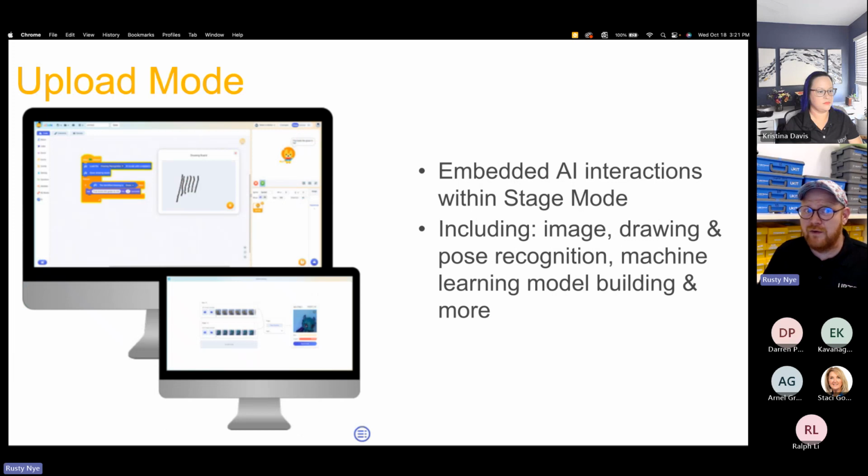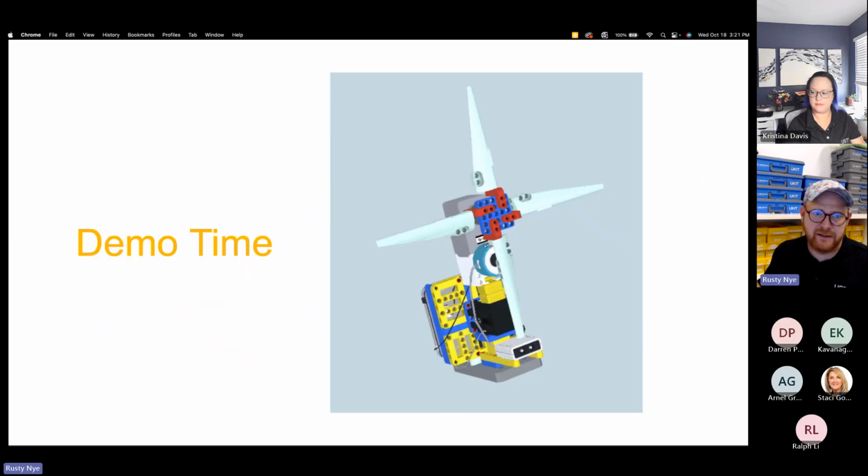And lastly, we also feature fully embedded AI interactions that include image recognition, drawing recognition, pose recognition, and machine learning model building and more. I'll probably demo a little bit of this momentarily. So great, enough of that. Let's go ahead and demo and play with our robots.